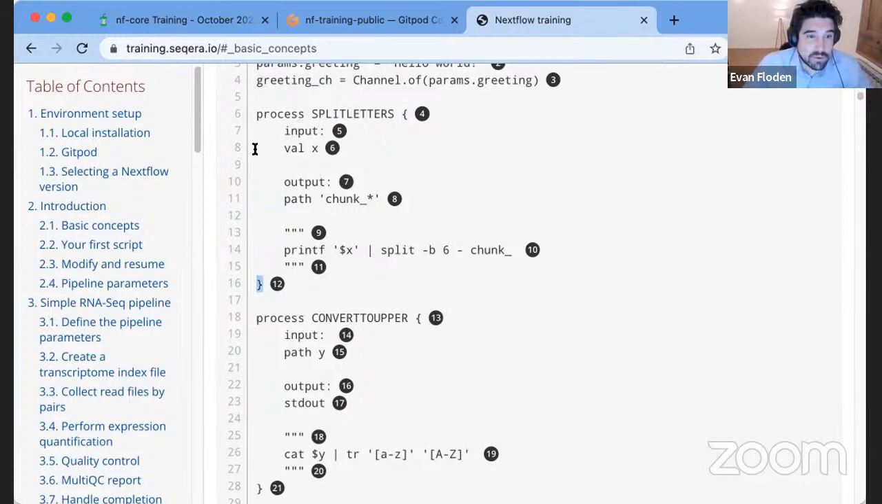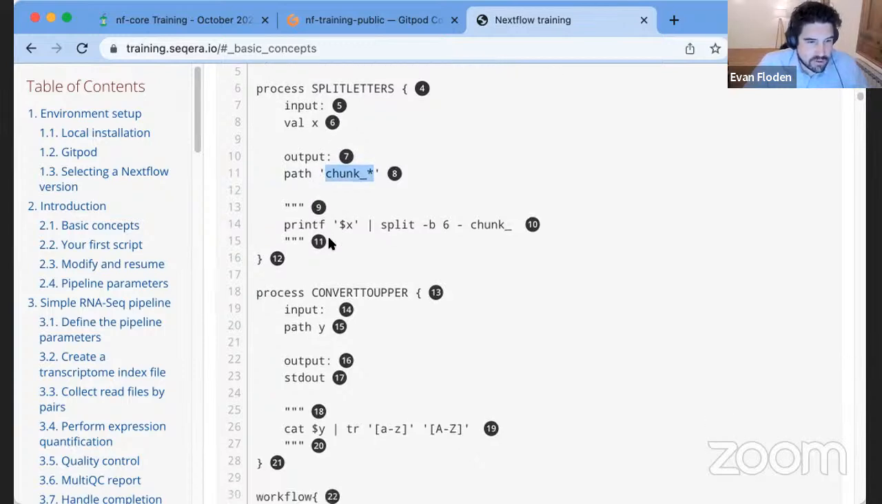We've just got a single input. You can read this as: it takes a single input, which is a value x, and it has an output here, which is path chunk_*. What this means is it's going to capture all of the files which match this. You can tell these are files from this path there. So capture all the files that match that and place that into this channel. We've gone over this section before.